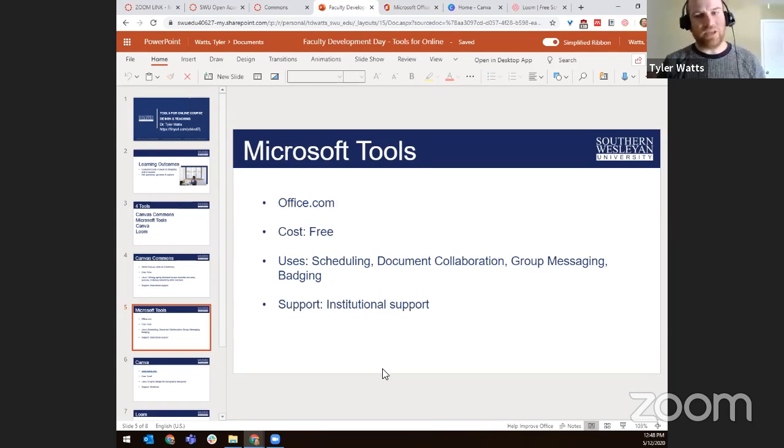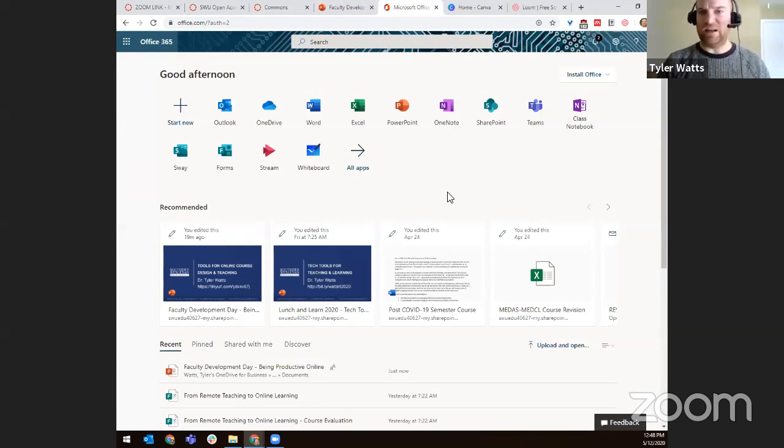But there's things like scheduling. Certainly, like right now, I'm in the online version of PowerPoint presenting this. So document collaboration, group messaging, even badging. A lot of tools available that are free to us. And I just wanted to highlight a couple of them.